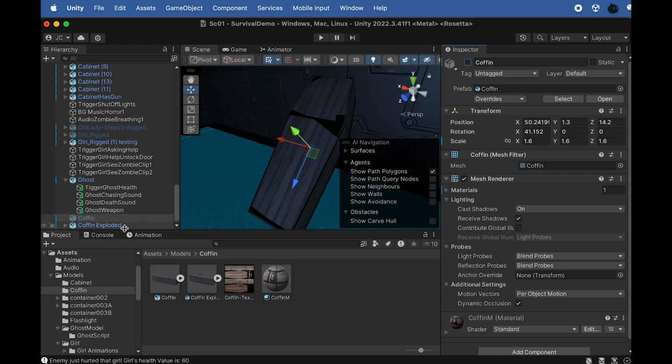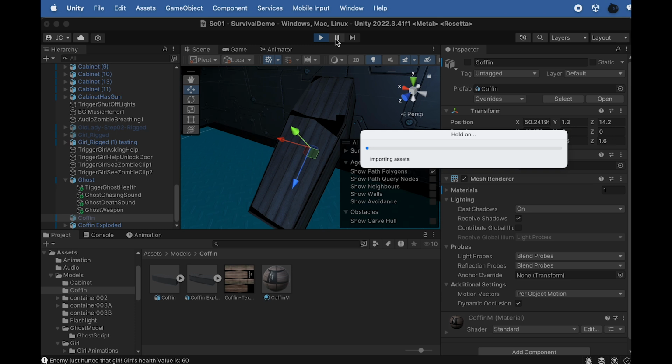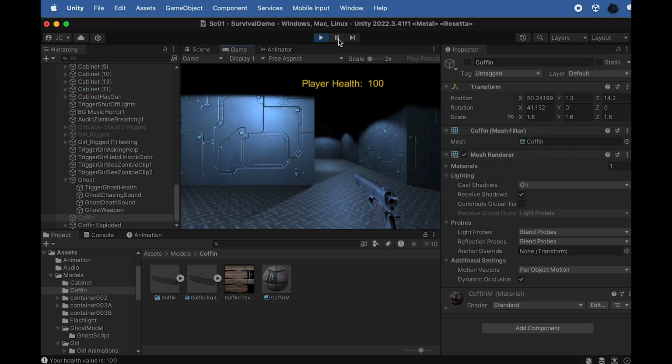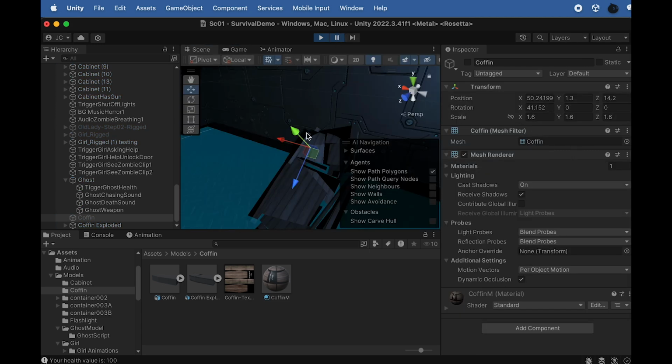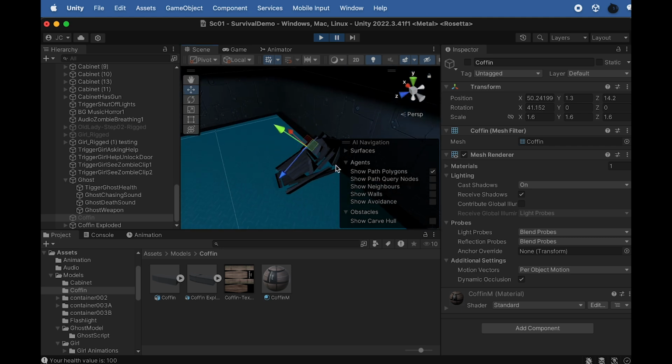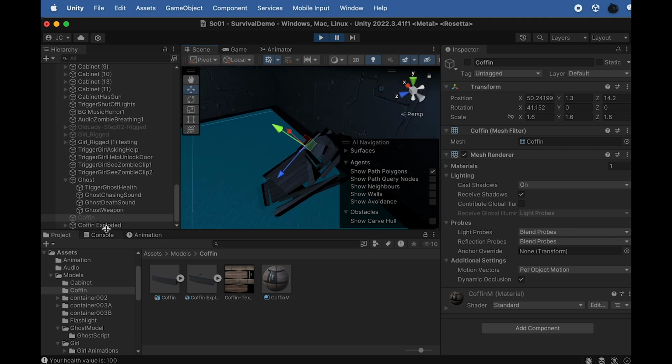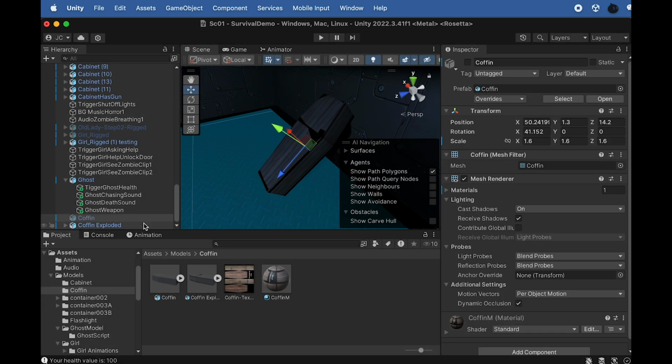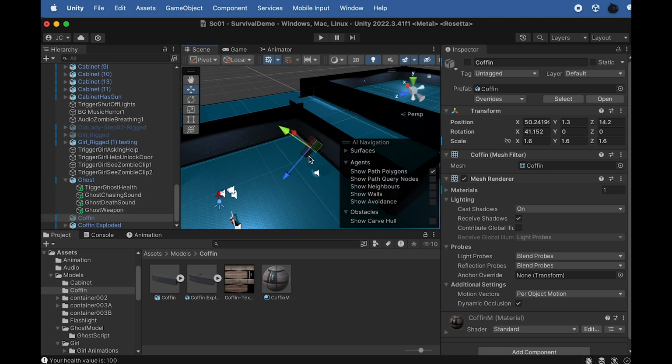Okay, so with the exploded one, let me show you what's gonna happen. If I just start the game, and if I pause, okay, if I pause, you're gonna see that it's already collapsed. Okay, so whenever you start the game, whenever it is activated, because it got gravity, each piece is gonna fall to the ground. Okay, so that's it.